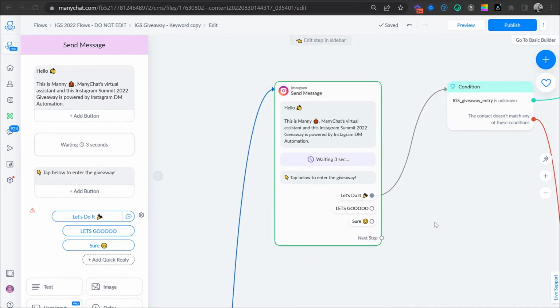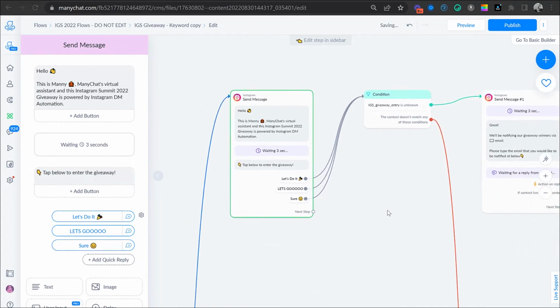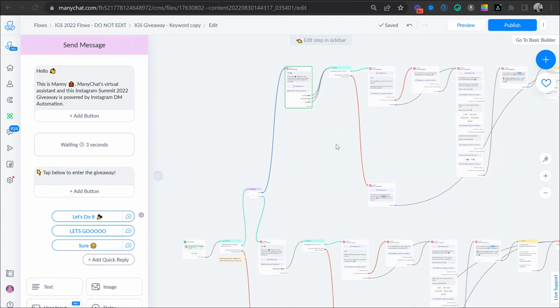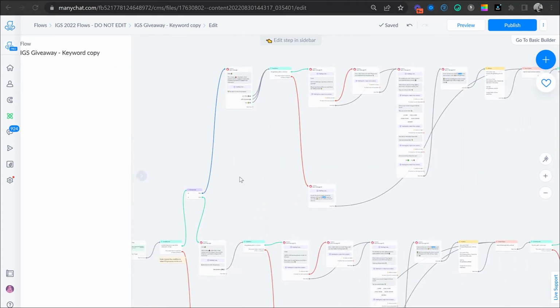This way, people can select the one they feel most comfortable with. All of these are going to do the exact same thing. They are all going to the exact same place. But this way, you can give people options to select based on their mood, and you can have an A/B testing within Manychat for you to figure out which one of these versions has the highest conversion rate.